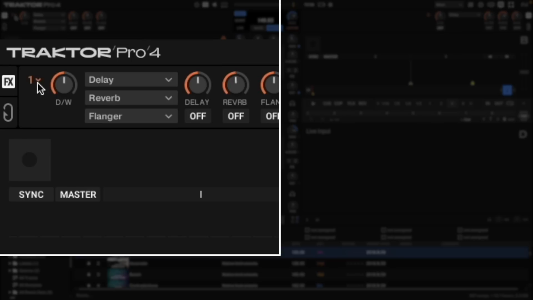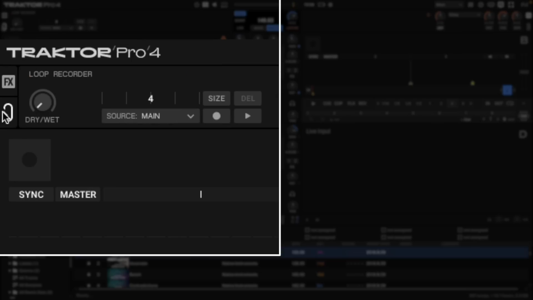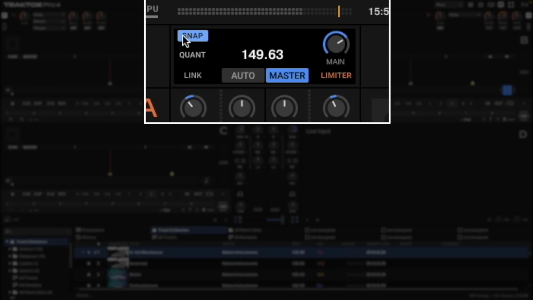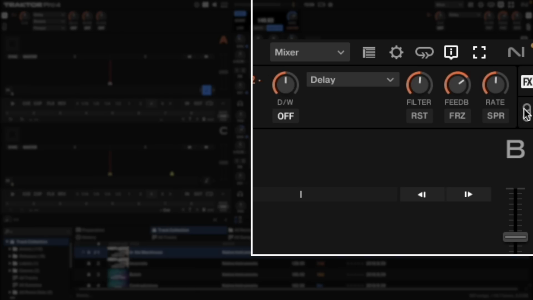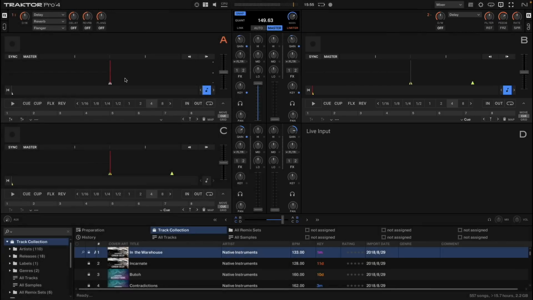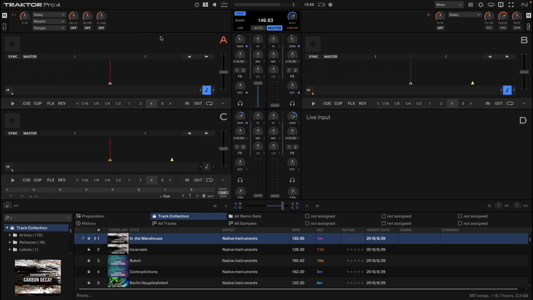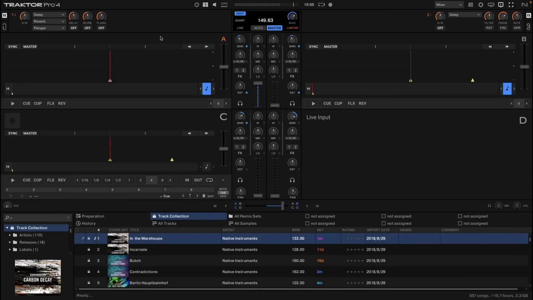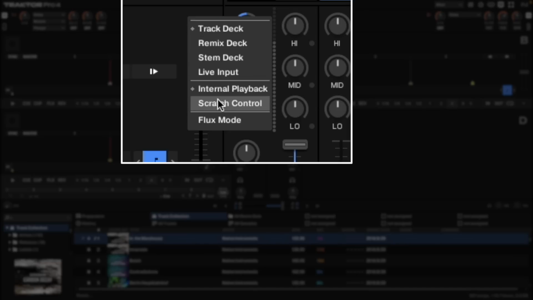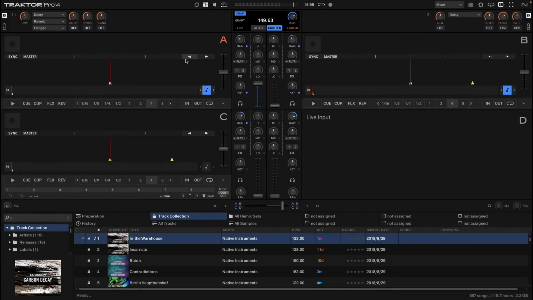Starting from the left again, we've got our FX1, and then we've got our loop recorder. Then we go over to Snap, Quantize, Link, and then we have our audio with our tempo, master, plus and minus, master, our main, then we have our limiter, and then FX2, and underneath there we have our audio recorder. Again, everything else looks pretty similar on the deck. You can double click on the top bar to make it different sizes. Click on the letter and you've got all the normal options as well. Nothing else is different on here.